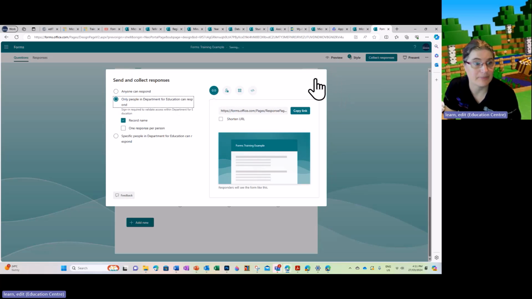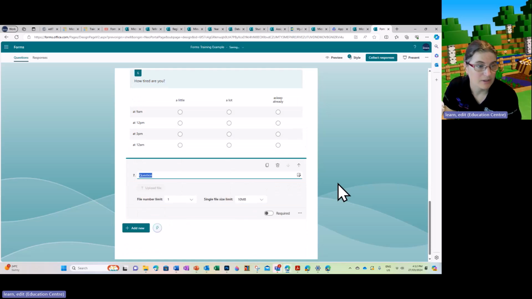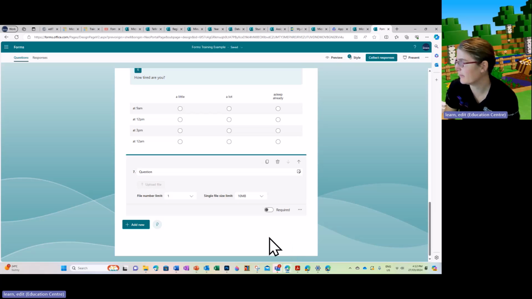So again, just bear in mind, if you're going to add and you choose the upload file, that means that you're not able to share the form with people outside of the department. Okay, any questions around that? All good?